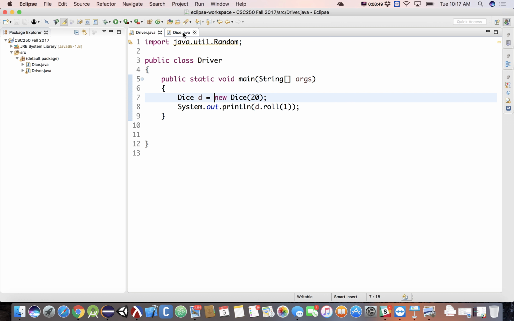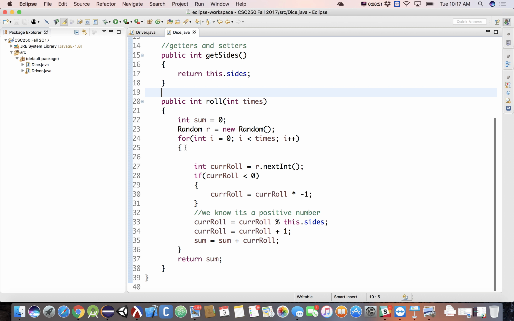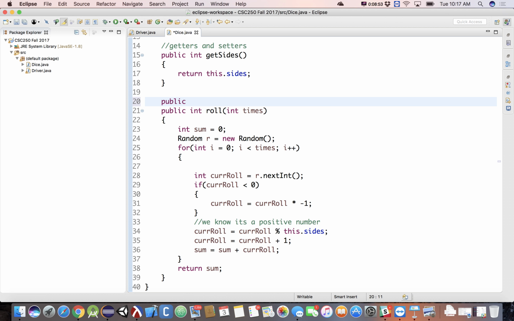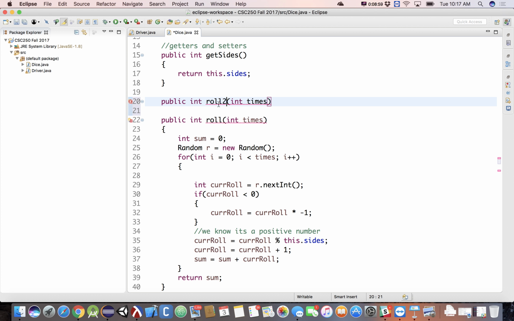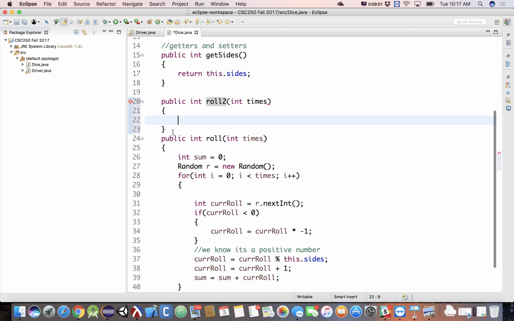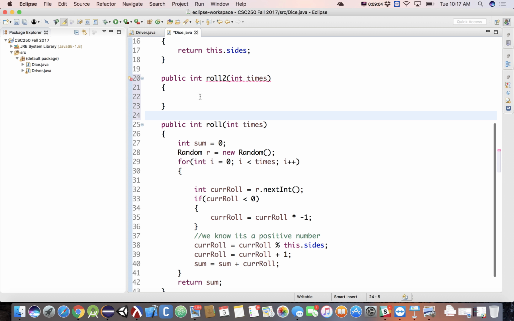Okay. Now, what if I wanted to write another version of roll, let's call this guy roll 2, that fulfilled the requirements of the assignment? That is, you still can't use the cheat version of nextInt. How else could I have solved this problem? Go ahead.